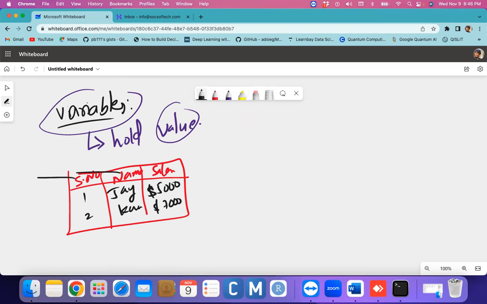The variables would be serial number, name, and salary. Yes, that's correct. So these are the things we are calling variables. Variables here are serial number, name, and salary. These are the variables which are holding the values, right? Those things we are calling values. Clear or not? Clear, right?